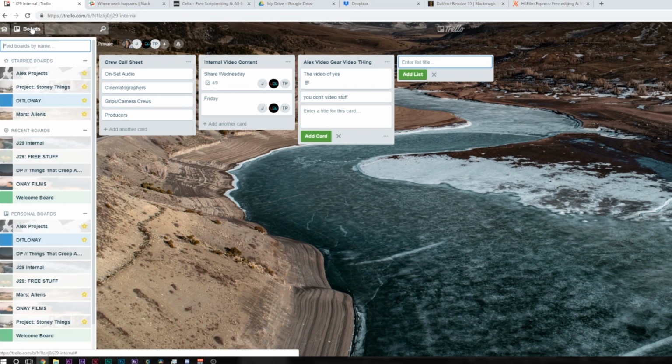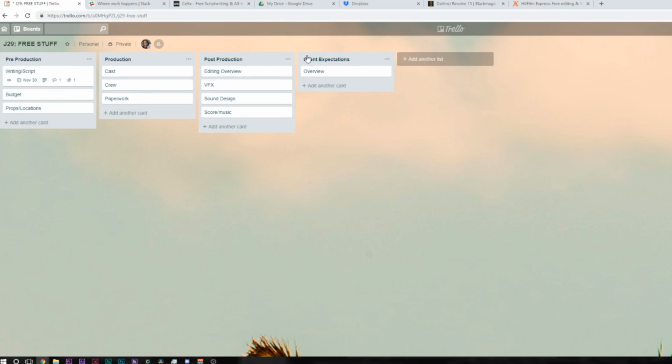So for pre-production, it's all about planning and organization and writing and all this stuff. So the main tool we use is called Trello. You can find it at just Trello.com. Completely free. I think there's a paid version, but it works for free. So what I usually do is pre-production, production, post-production, and then you can have other stuff like client expectations and whatever. So within pre-production is where we're working now.